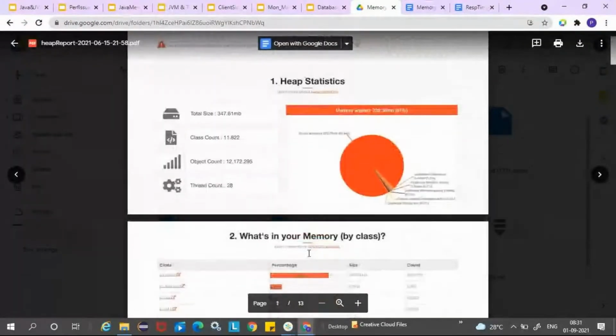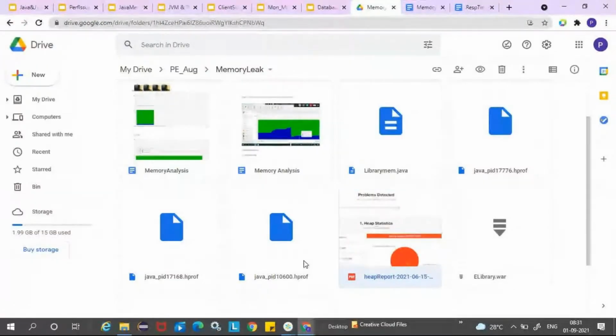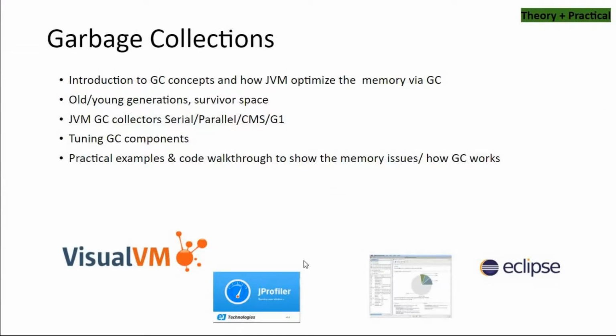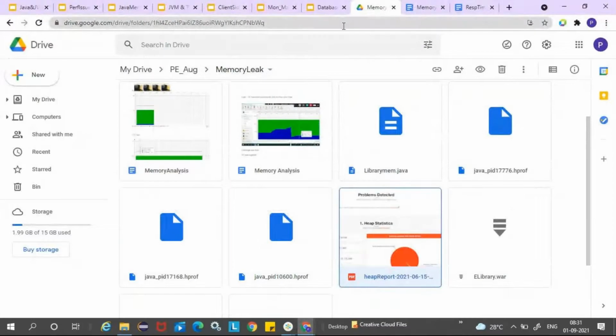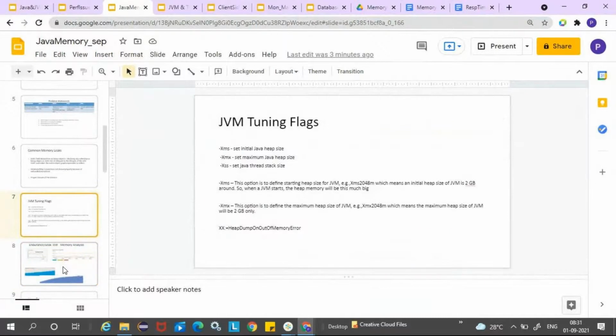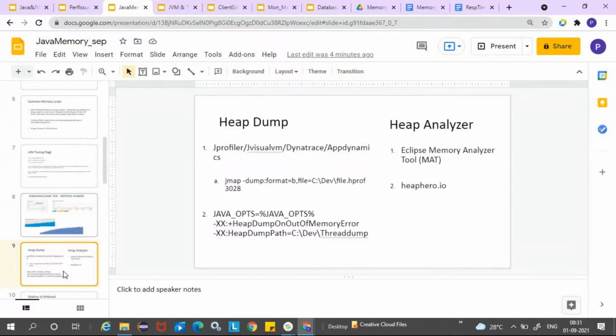Those things as well, we will be looking into in detail while we learn about memory leaks and heap dump. And then a detailed session on garbage collection. Meanwhile, Java tuning flags as well, from a heap perspective: how to set the initial heap, how to set the maximum heap, Xss, Xmx, Xms, all these things we'll look into. We'll also discuss what is the optimal value to give for this min and max, as part of the JVM benchmarking. So these are the various things we will be looking into from a memory perspective.